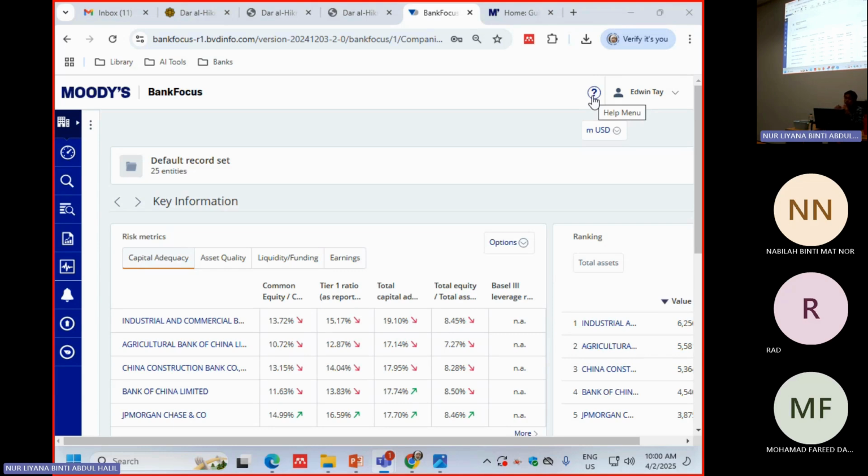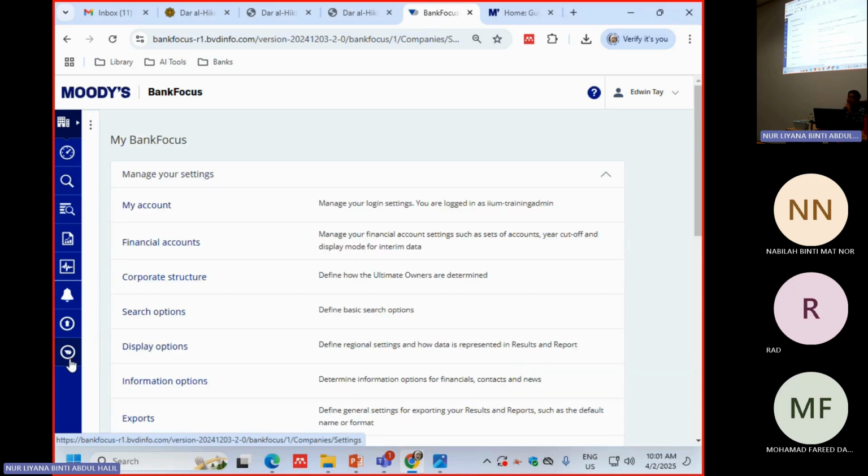Before I even go to the navigation part of Bank Focus, usually for most new users, I also highlight some of the settings that can help you get information quickly and more easily. On the left-hand side panel, you will see several different shortcuts. I'm going to introduce the last one, which is My Bank Focus. My Bank Focus is the settings. If you click on it, it will bring you to a settings page.